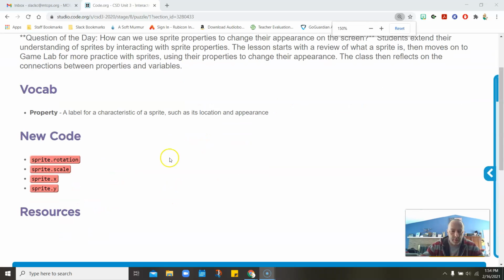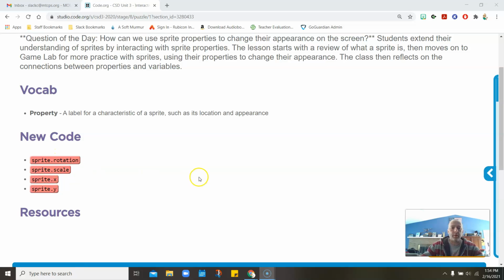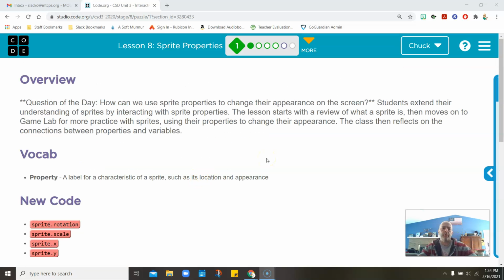If you look here, we've got sprite rotation, sprite scale, sprite X, and sprite Y. Notice they all have a dot. Remember from one of our last lessons, we started talking about dot notation. So when you're actually writing the code without using the blocks, you use the dots, okay? But we're going to be using the blocks for most of us anyway. Some of you guys might want to use the other thing.